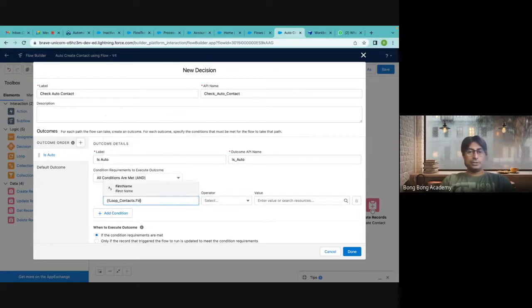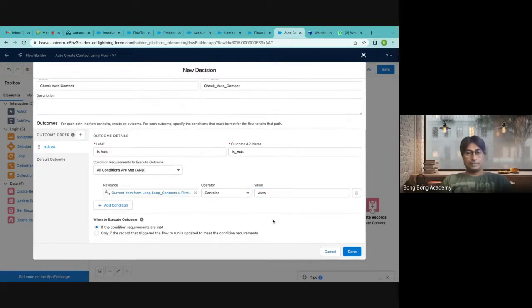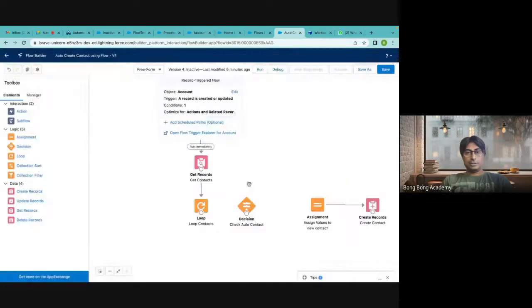So I will check if the first name contains auto. If the first name contains auto, that means it is an auto contact, right? If there is an auto contact, I will store the value. How will I store it?